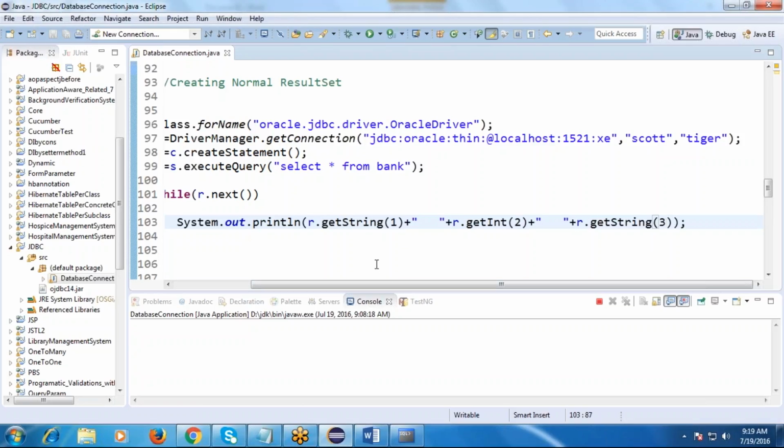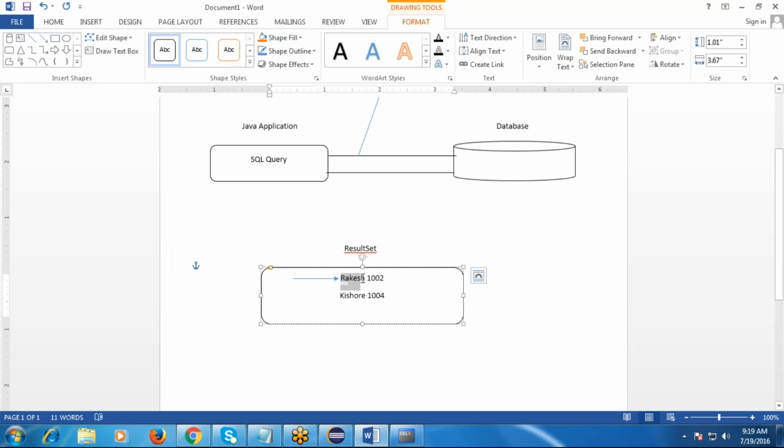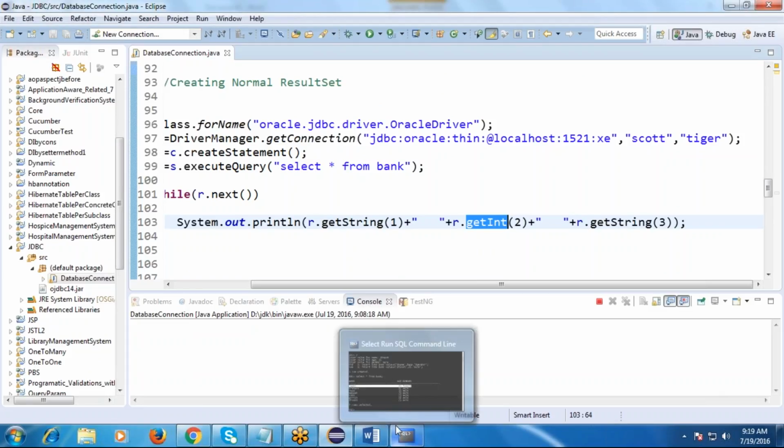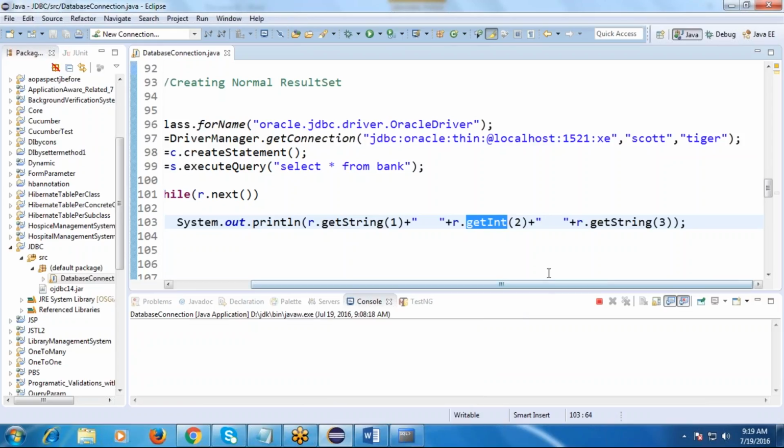So when we need to get the data in the form of a string, we must use the getString method. This is also a predefined method. And when we need to get values of numerical types, then the getInt method is there. For example, if decimal-pointed values are needed, then getDouble or getFloat, something like that.